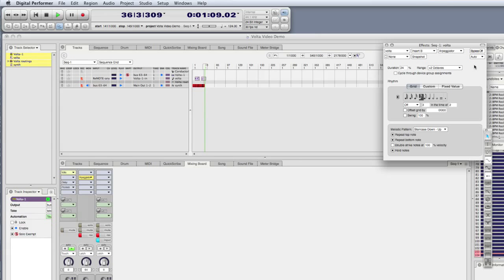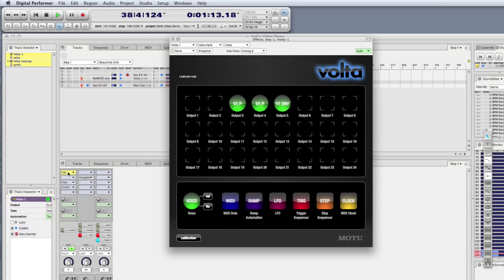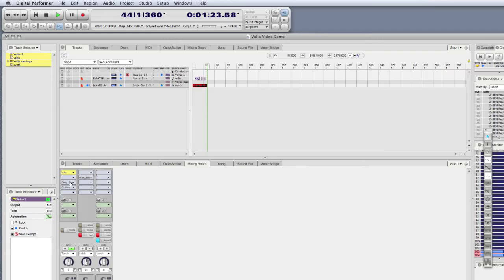Now I'm going to turn on the arpeggiator. Now I'm going to turn on a delay, which is synced to my project along with everything else.